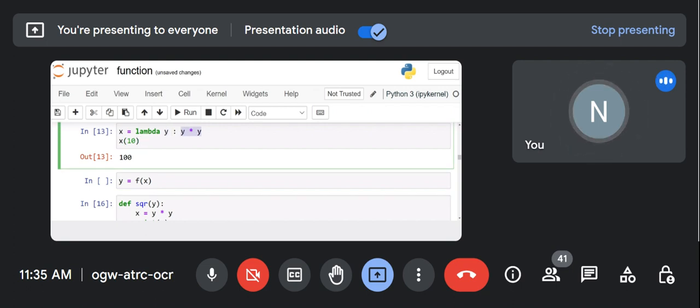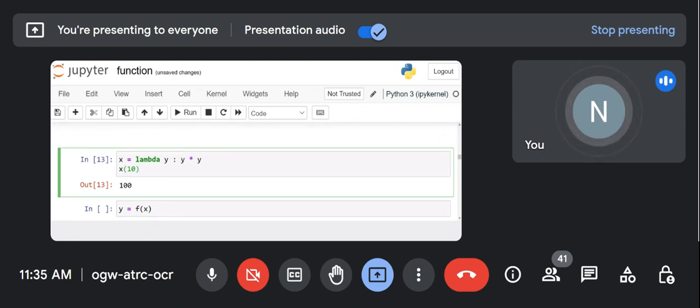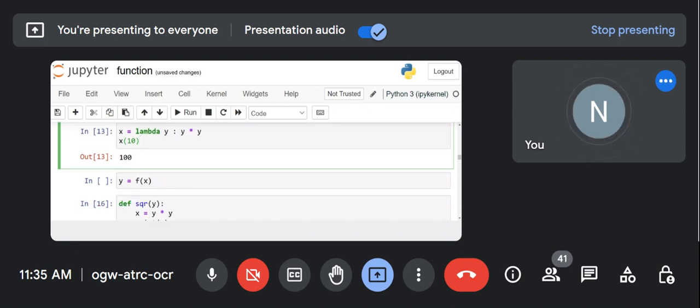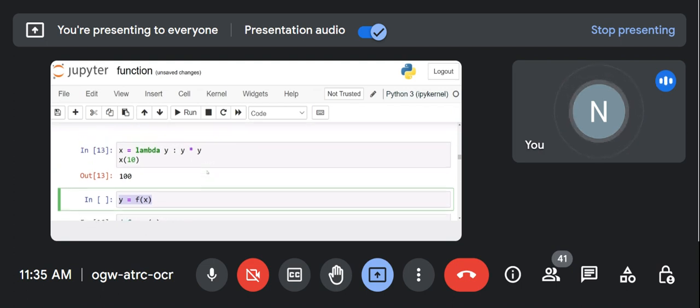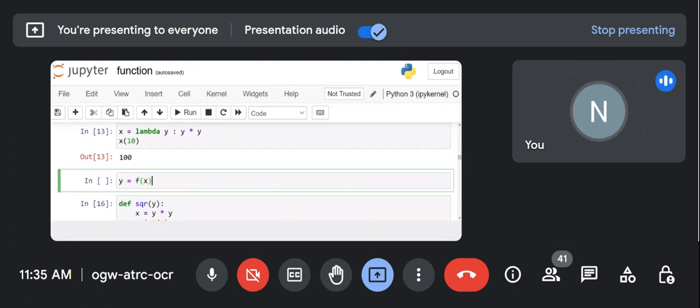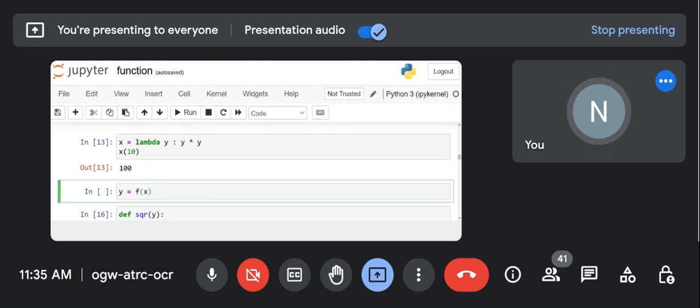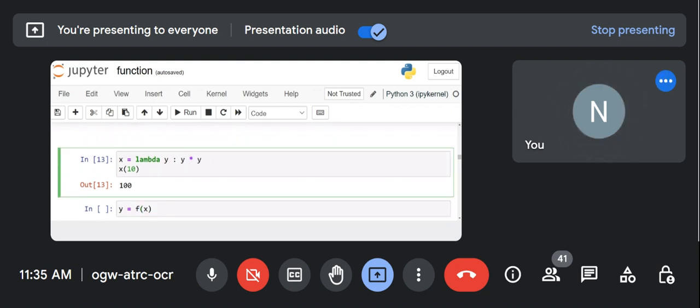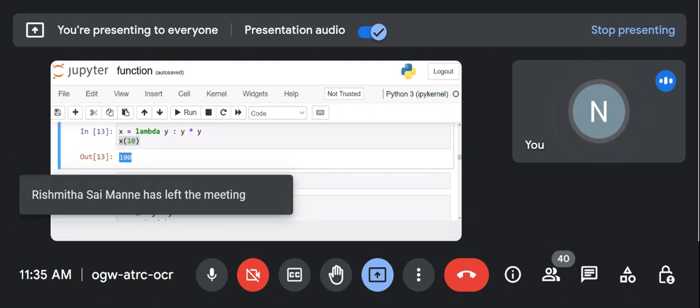Just understand. You will ask me, sir, why have you written y colon y into y? See, understand what the logic says. y equal to f of x is the general definition notation of functions. We have already studied it in maths, and we are using the same notation here. y colon y into y means whatever value of x you supply here will be calculated, and this is your function. It is going to return you the value 100.